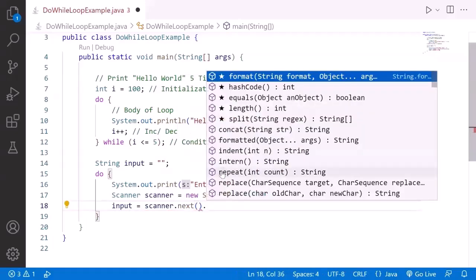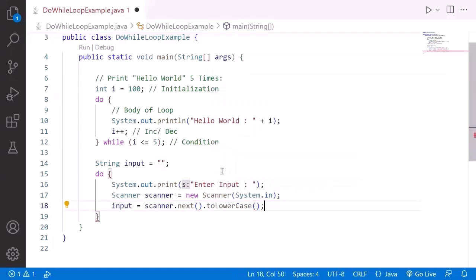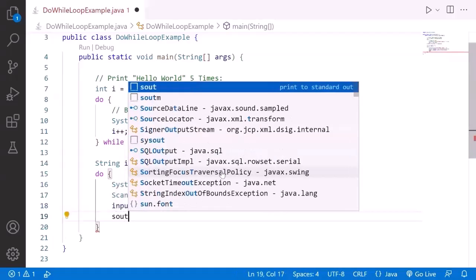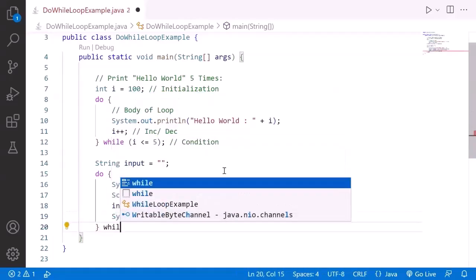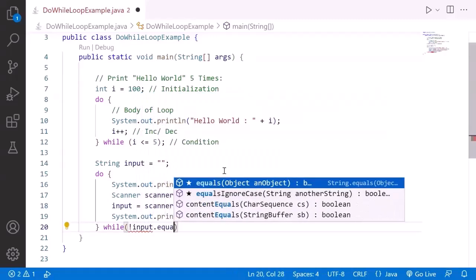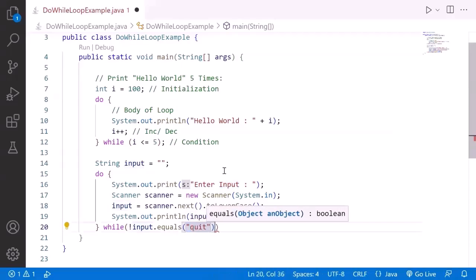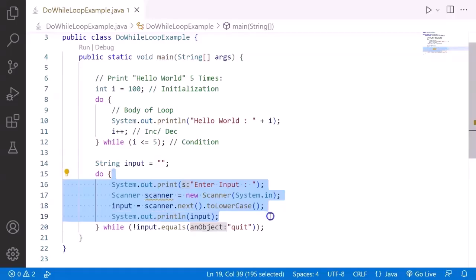As I discussed, we're going to check for the quit statement. So each input will be converted into lowercase, so that after printing the body, I can check what the user has entered. If the user has entered an input and the input is not equal to quit, for that number of times the loop has to execute. So every time the user enters, it checks whether it is quit or not. If it is not quit, then the loop will execute. If it is quit, then the loop will terminate. So you can see that without checking any condition, at least once the loop body is getting executed.